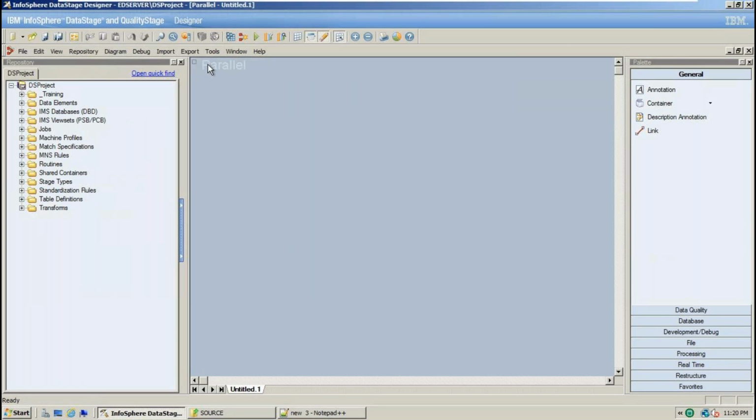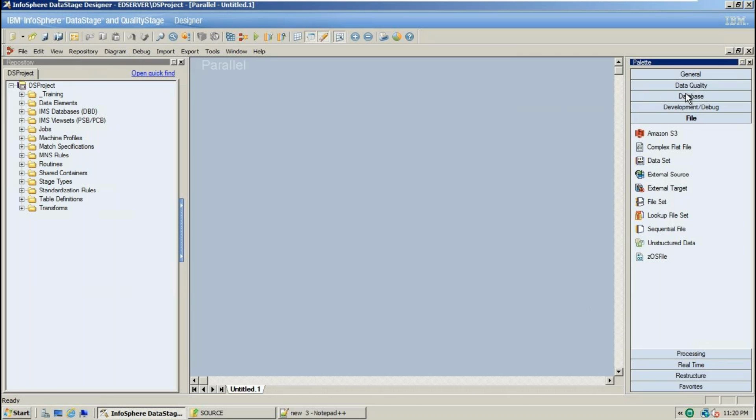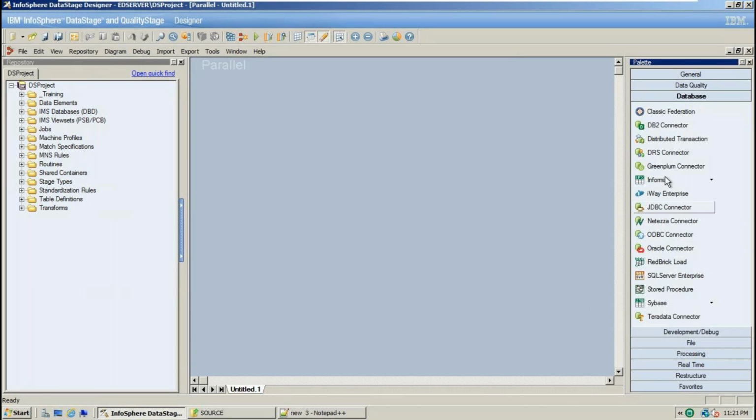This is what we call the designer canvas. Here we have to use the DataStage stages and implement the jobs. There is a palette. In the palette, there are multiple stages. Whichever stage I have to use, I take that stage and develop the job.